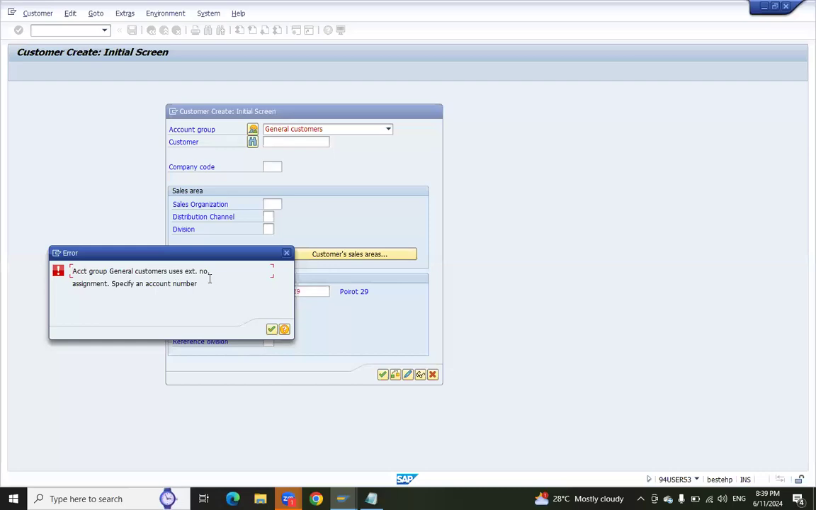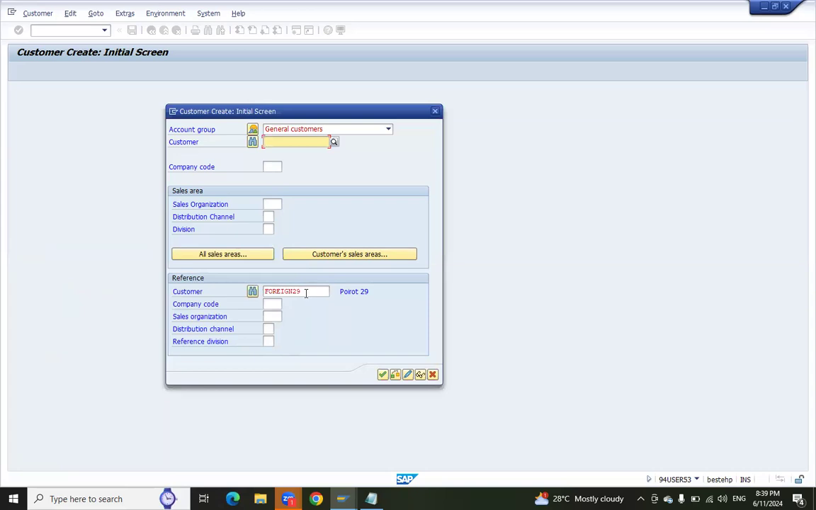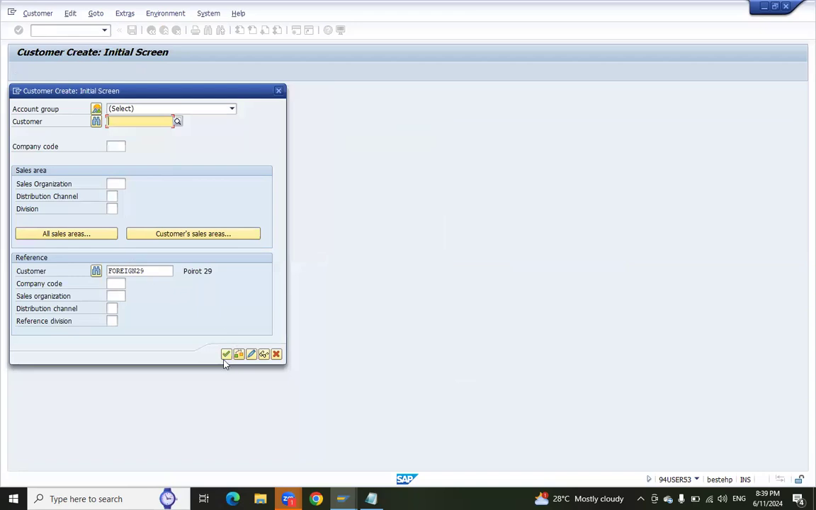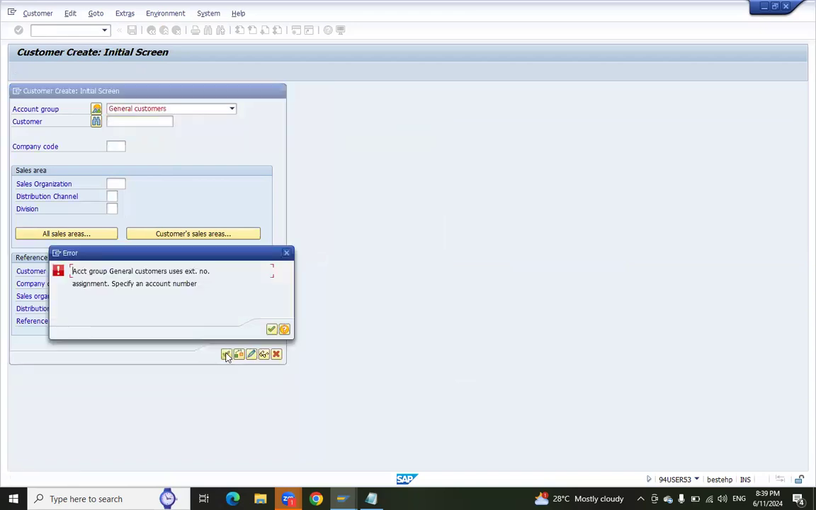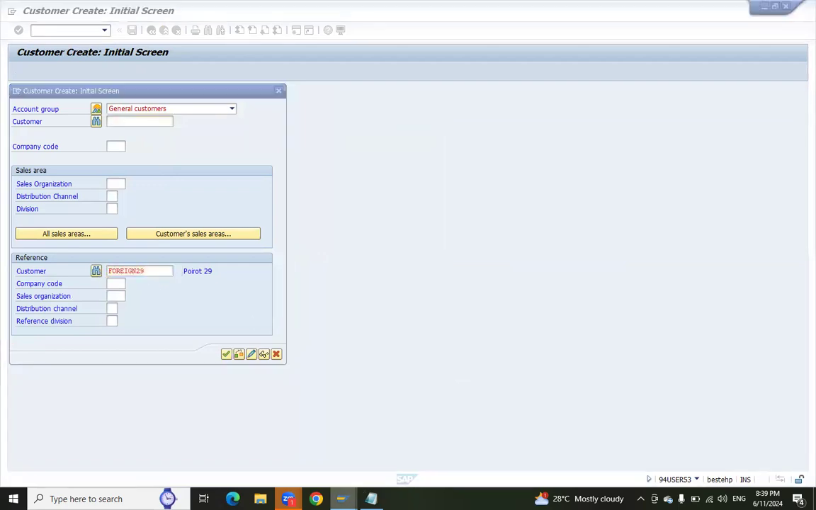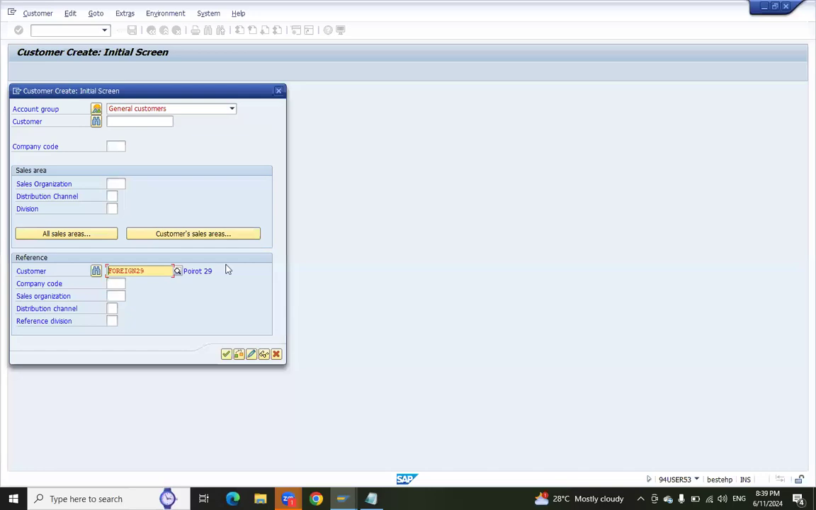Account group customer user did not exist. Okay. So it is showing that this uses an external number range. What does that mean? Then I have to at least give the customer number. So how can I give it?